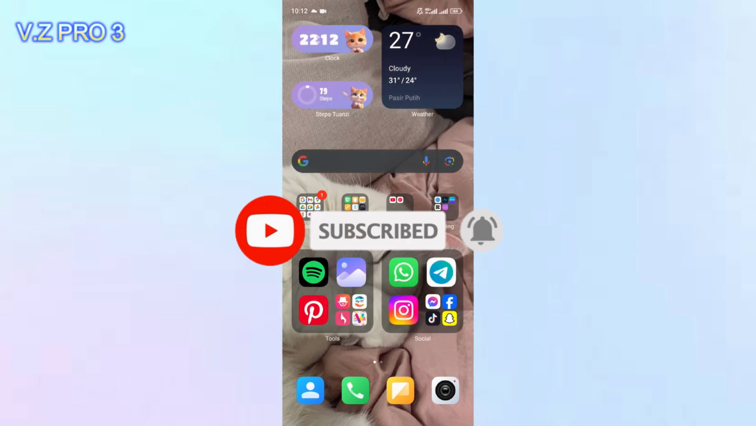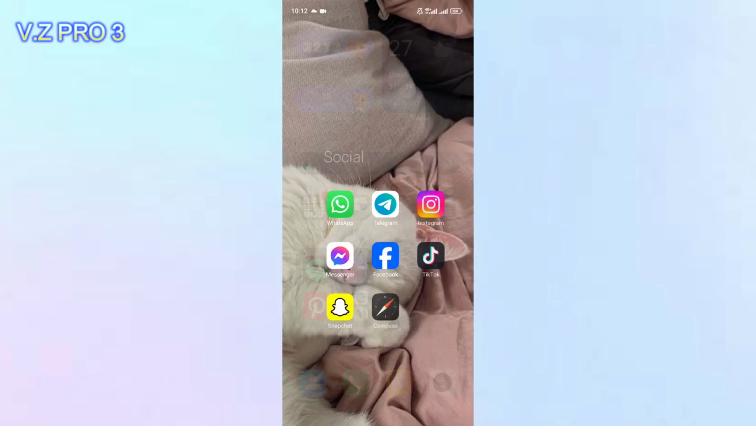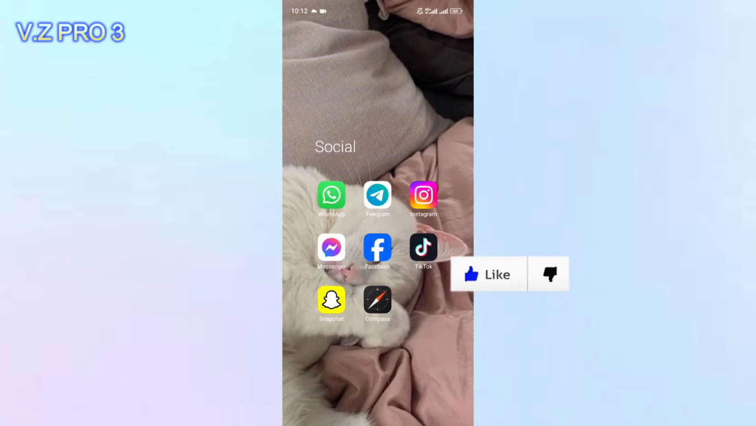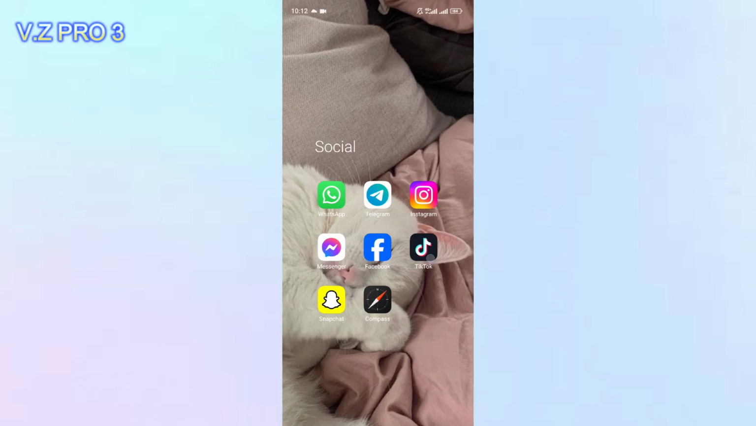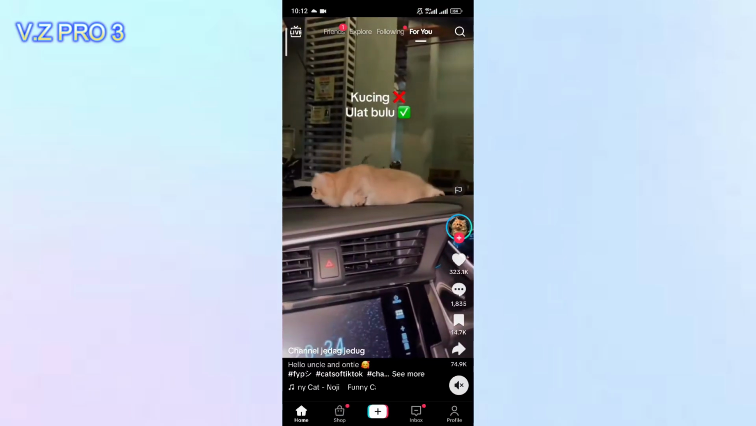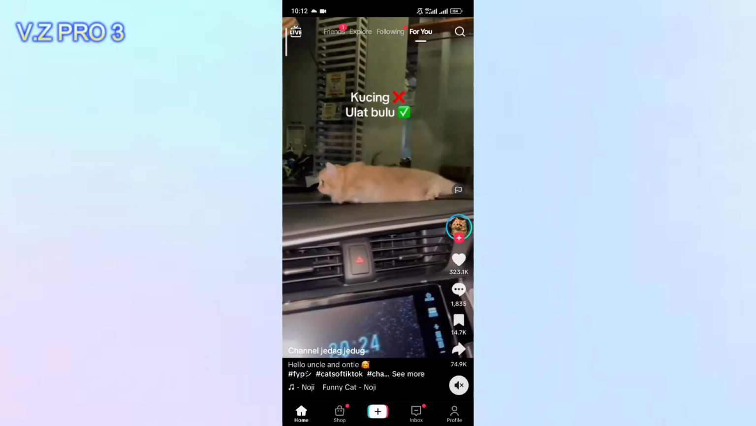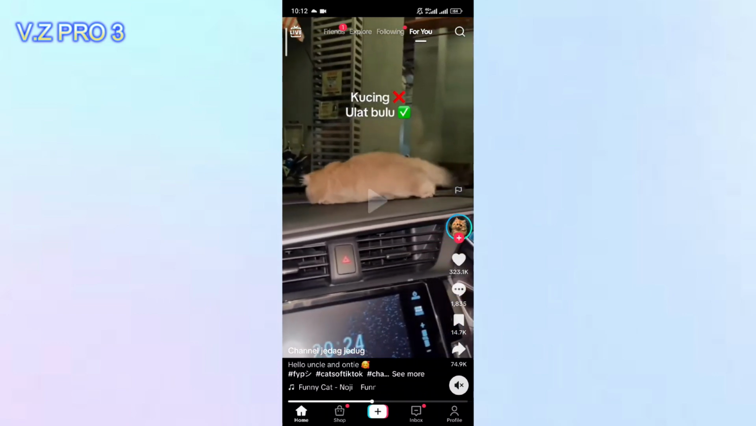So let's go! TikTok has become synonymous with short-form video almost as much as Google is with looking things up on a search engine. But what you may not know is that TikTok allows users to post photo slideshows. So how to do it?